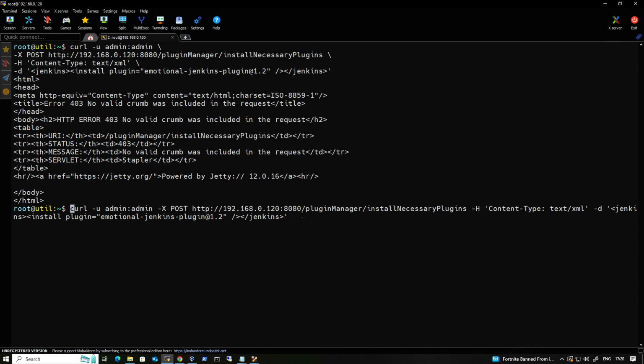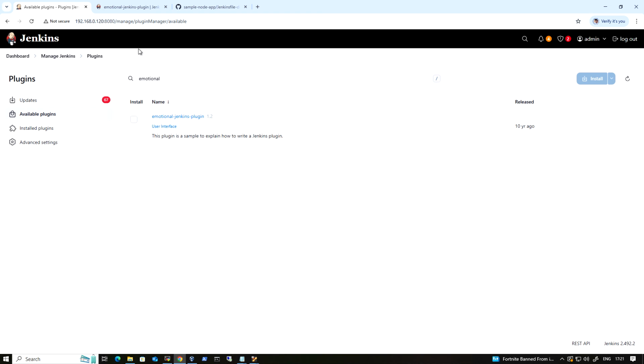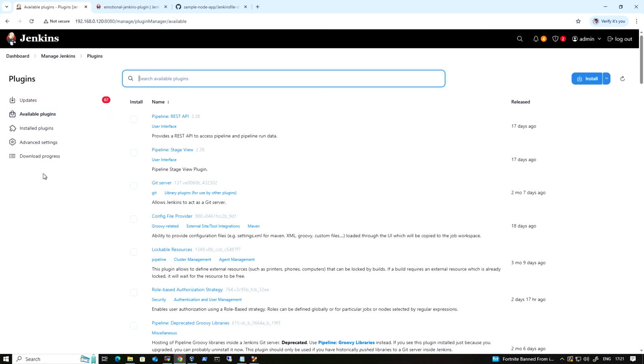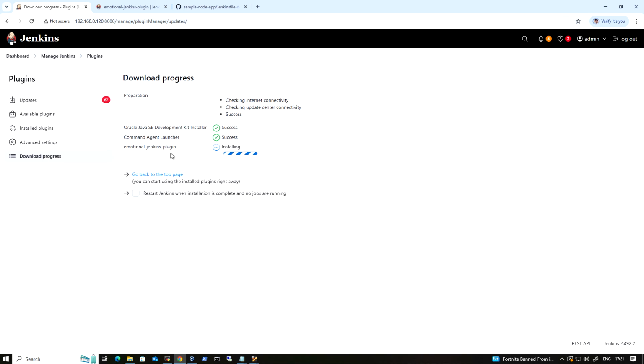Okay, let me remove it, put the token here, and the plugin manager. Okay, hit enter. Now this completed successfully. Let me go to Jenkins and refresh here. Download in progress. Okay, now as you can see, we are able to install the plugin using the REST API.